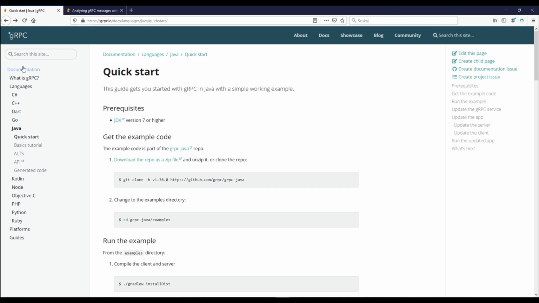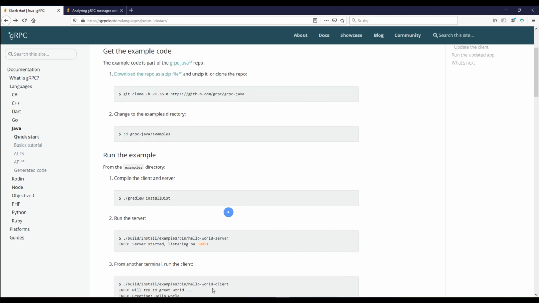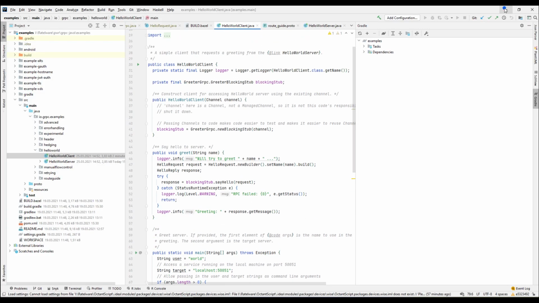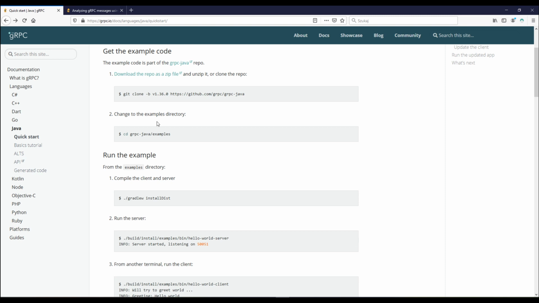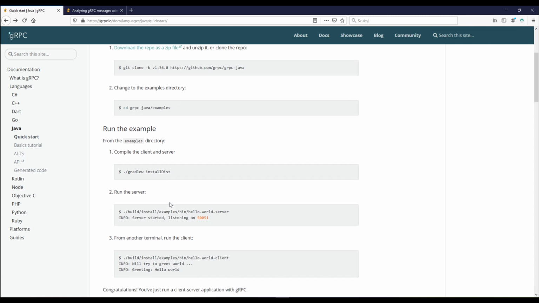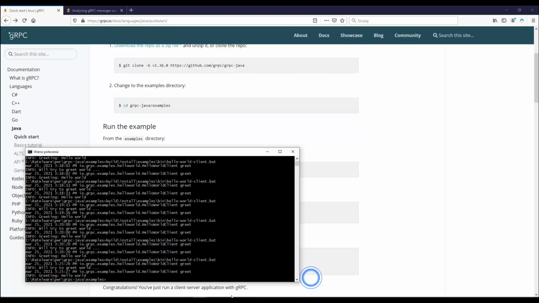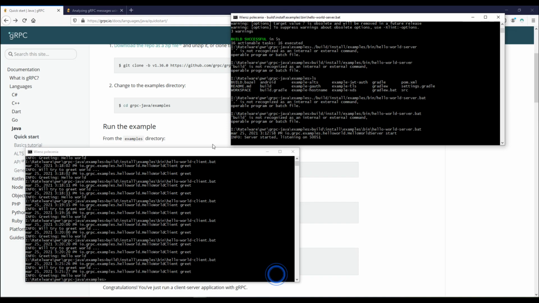You can go here from the documentation, Java quick start. If you clone this repository, you'll get basically the thing that we'll be working on, and I have it here. So this is the project. We're going to first follow the steps described here. So we're going to install it, and we're going to run it.